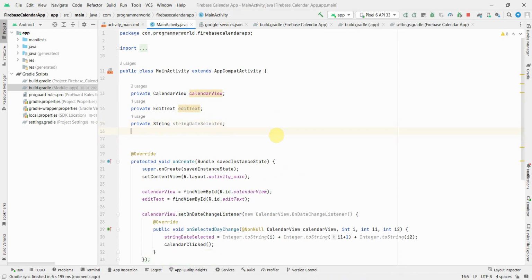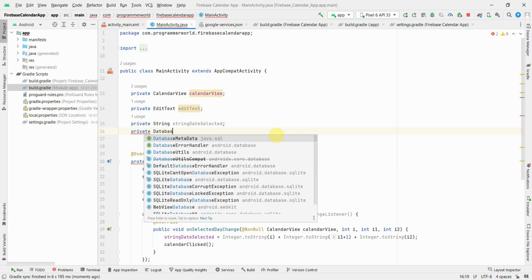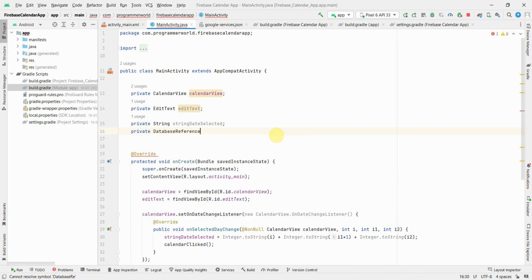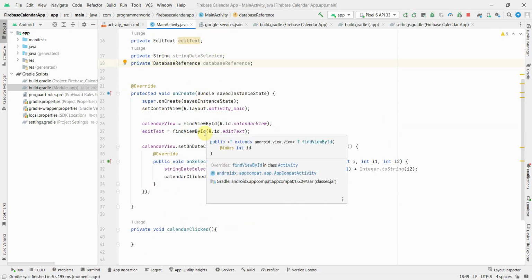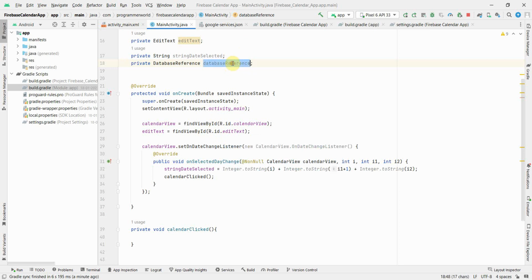I'll create another class variable called database reference, and this is a part of Firebase database reference. If you see, just press Alt Enter to import a class, and once it's done, what we can do is we can use this variable, the class variable, to access our database.